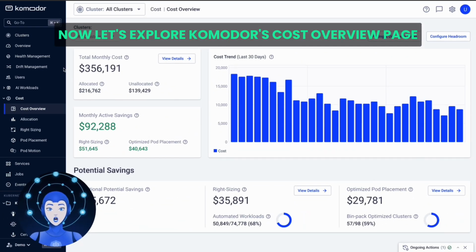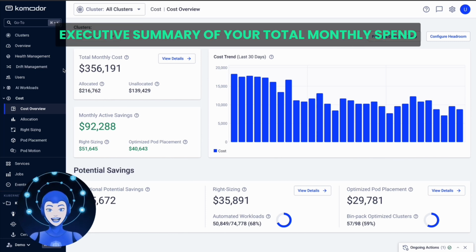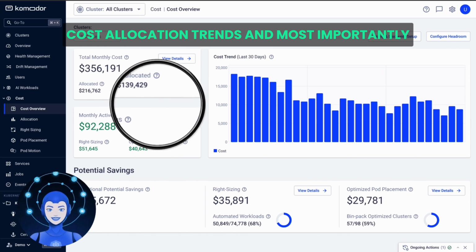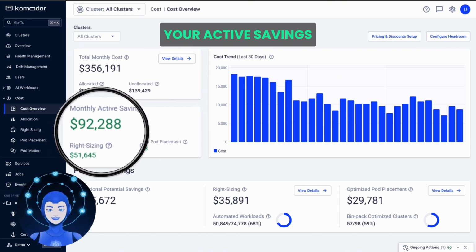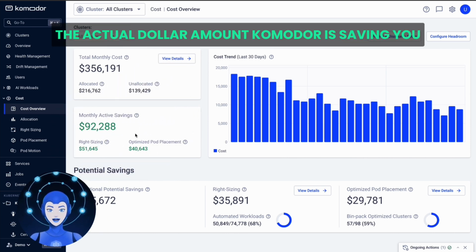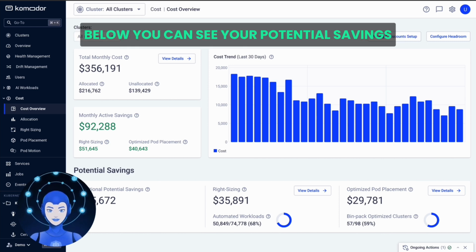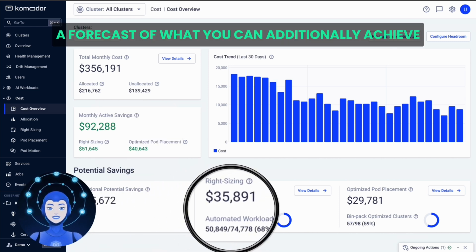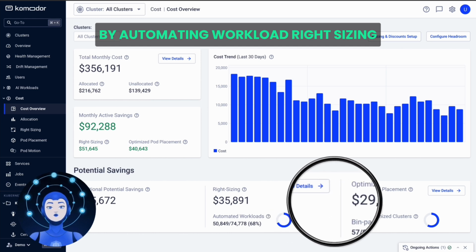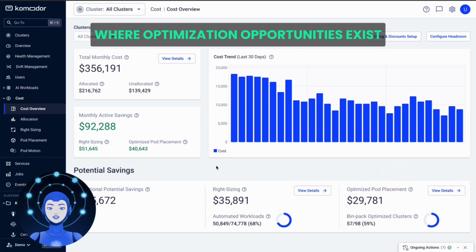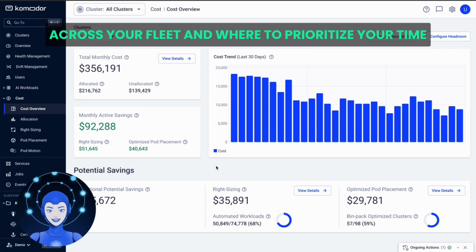Now, let's explore Komodor's cost overview page. This gives you a high-level executive summary of your total monthly spend, cost allocation, trends, and most importantly, your active savings, the actual dollar amount Komodor is saving you. Below, you can see your potential savings, a forecast of what you can additionally achieve by automating workload right-sizing or bin packing. This helps you understand where optimization opportunities exist across your fleet and where to prioritize your time.